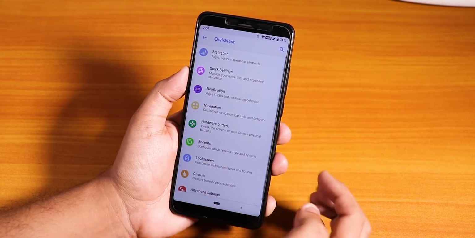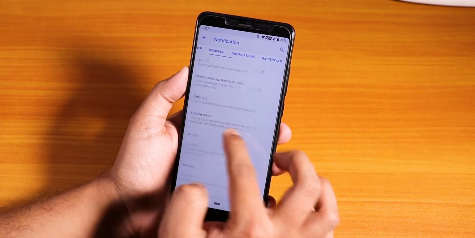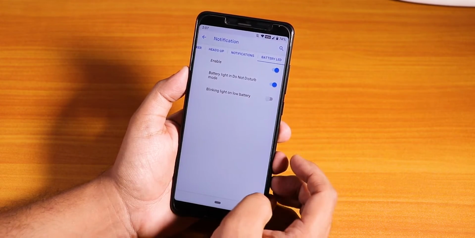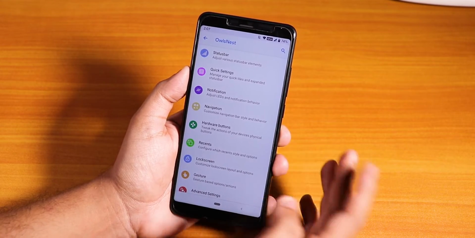And over here we have the notification customizations next. So ambient music ticker is there, heads up you can disable them, and notification you can control from here. And the battery LED in do not disturb mode, you can control it too. Simply the notification LED is working fine over here.